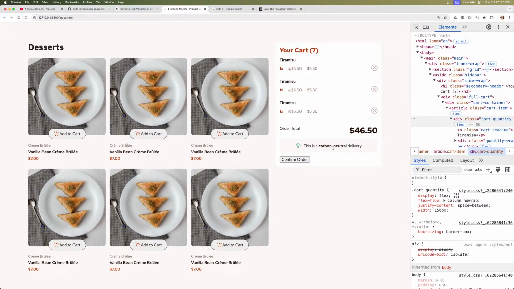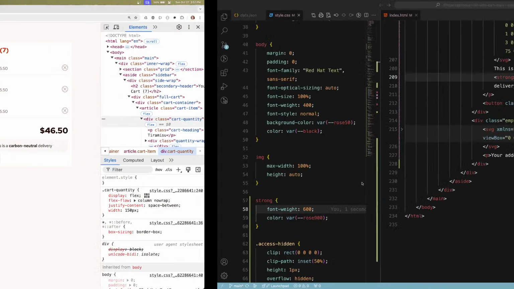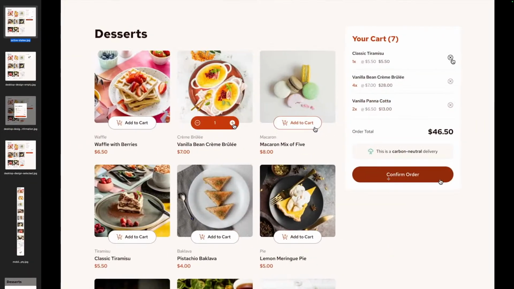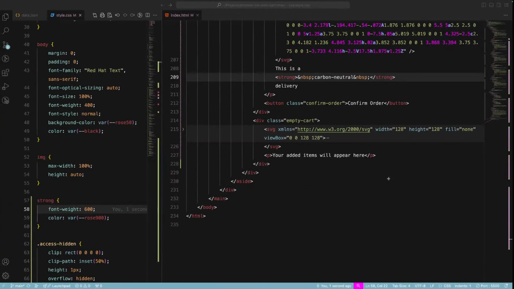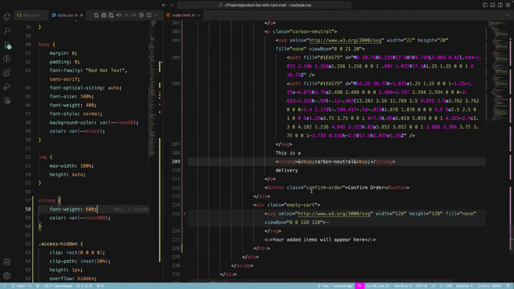All right, I like that. Looks good. Now let's style our button. Confirm order.